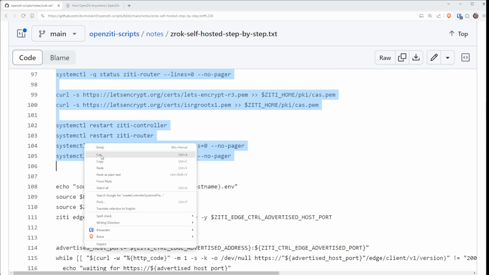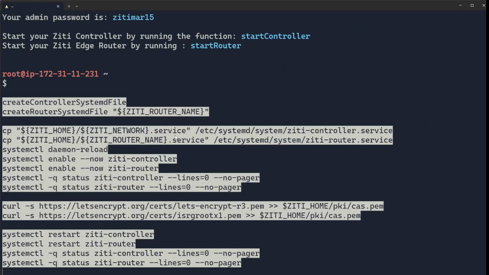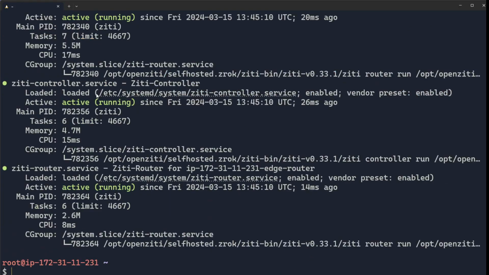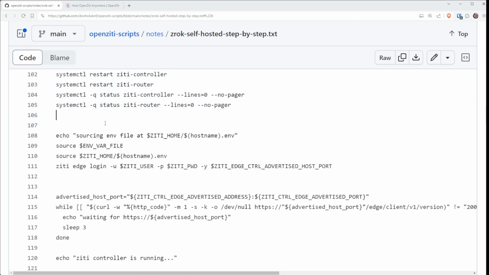And so let's go ahead and copy those, get it on our clipboard. Oh, it's already ready. Cool. Go ahead and do all those things. We're looking for these green. ZITI controller is active and running. ZITI router is active and running. Great, we're on our way.